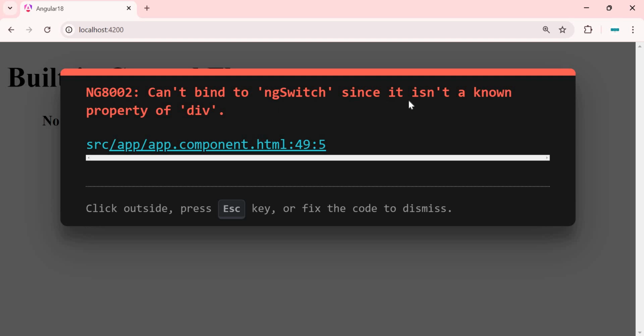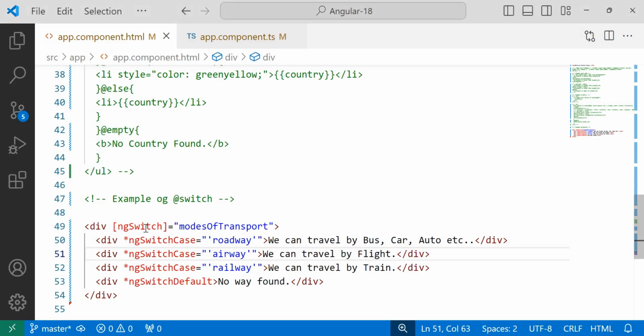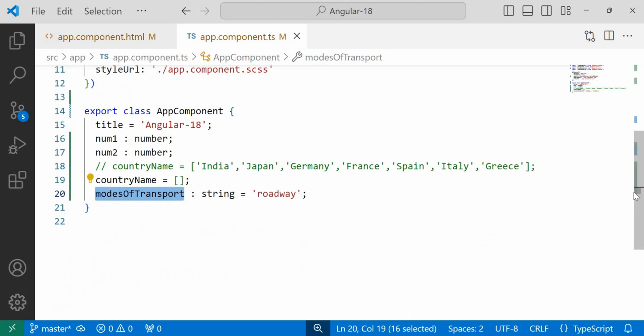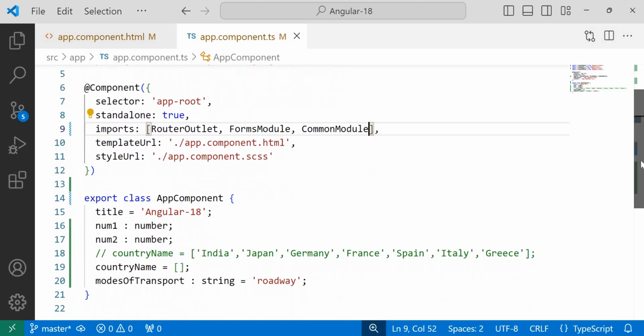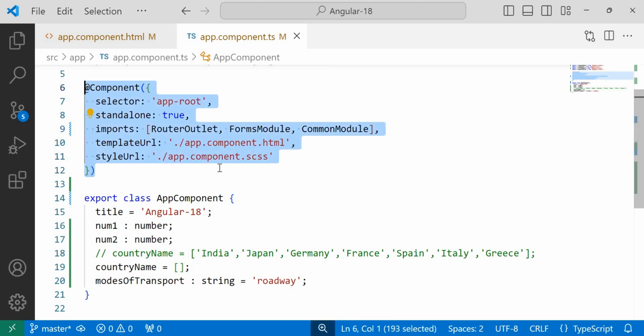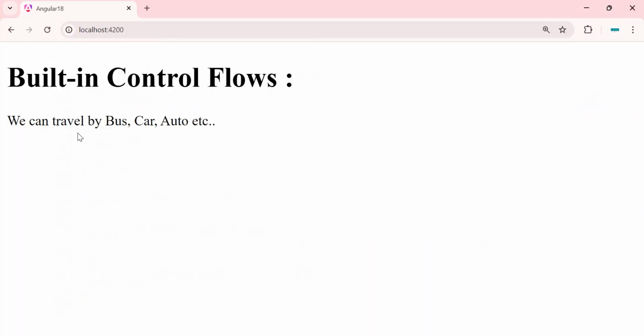Here: can't bind to ng-switch since it's not a known property of div. So in order to use the structural directives ng-if, ng-for, ng-switch, we need to import the common module in the imports array if you are working with a standalone component. Okay, save the changes and go to the browser. Here you can see the output.